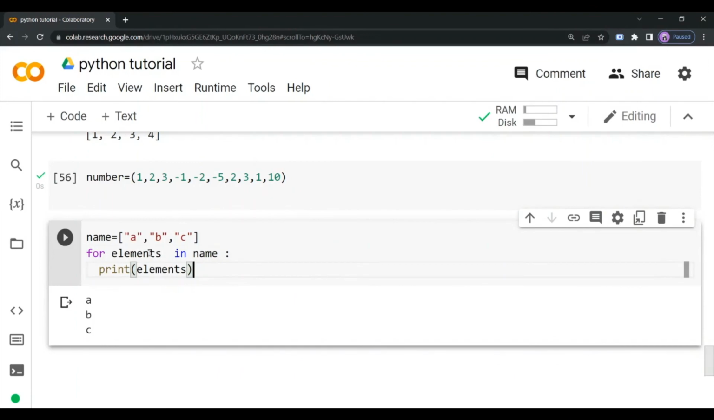So for each element in name, here elements is any word. For each element in name, the element gets printed. So if it is 5, 5 gets printed. If it is A, A gets printed, then B and then C. You have a range function linked to the for loop and we'll see it a bit later.